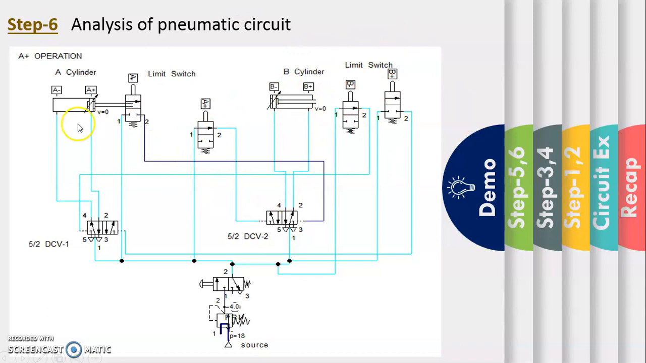So these will be the 2 actuations. First A extends, and after that B extends, and once B extends, then A returns back, retracts, and after that B retracts. So this will be the explanation of our sequential operation. Step by step operation will be explained in a separate video by using the FluidSim simulation software.